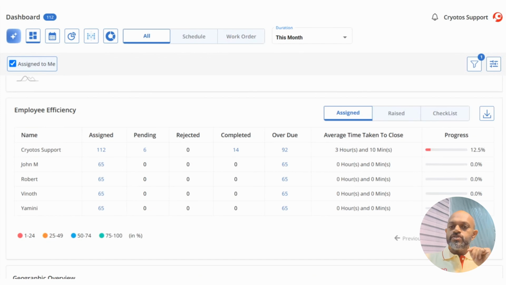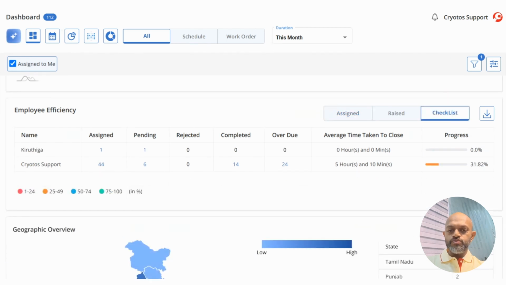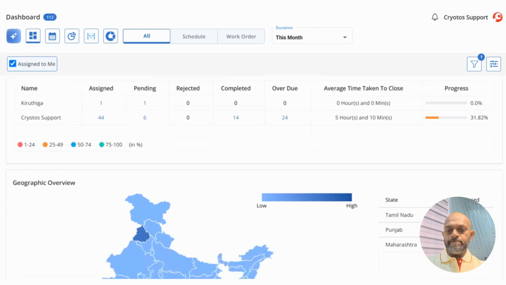Employee efficiency. Here we can find how many tickets have been assigned, how many have been raised, and how long it would take each person to address them, based on the raise count and the checklist performed by each person. So it would be really helpful for most of our team.